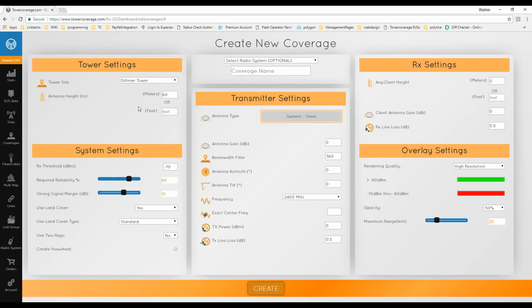Whatever you set the height to on the tower site, it's going to automatically set that when you're creating a coverage. But for instance, in this case, the tower is 60 meters tall, but we only actually installed at 55 meters up the tower. So you don't have to use the default height. You can change it to whatever you wish.